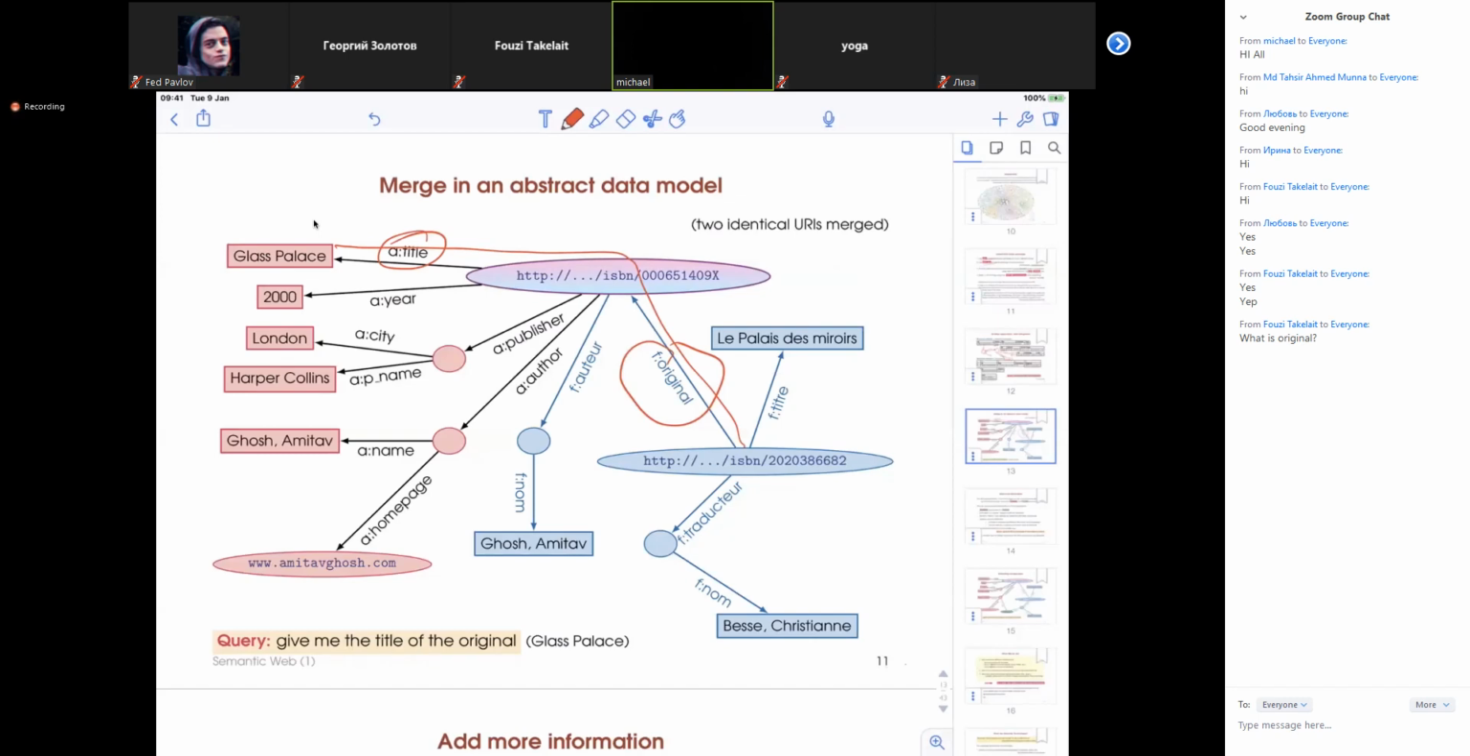For example, as a human being, I know that author and auteur are the same things, one in English, another in French. Yeah, so I can say that author is equivalent to auteur. Yeah, and I can do other things.